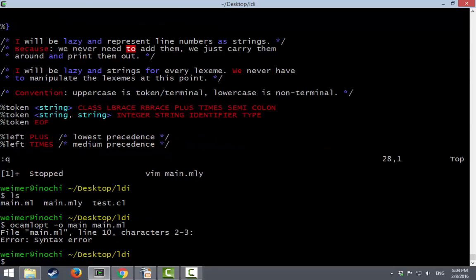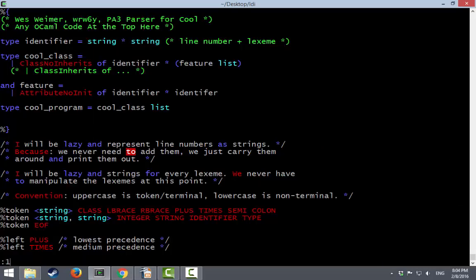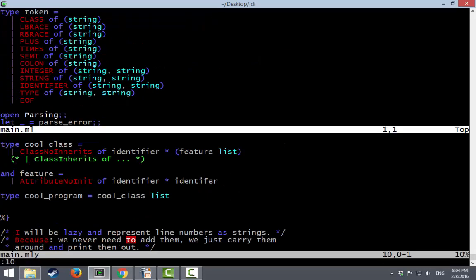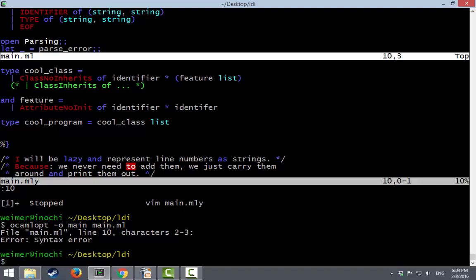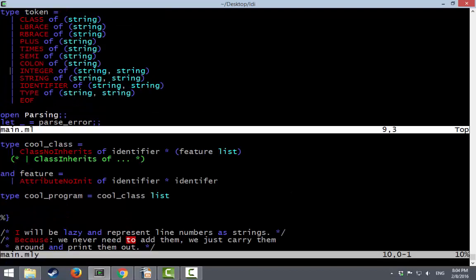So let's see if we can actually compile this. Syntax error, main.ml on line 10. Oh, in this token of string cross string, right, let's just go see. Main.ml, line 10, characters 2 to 3.